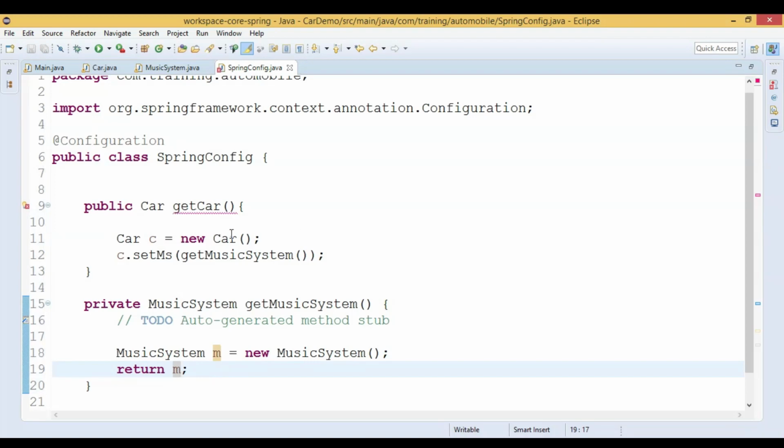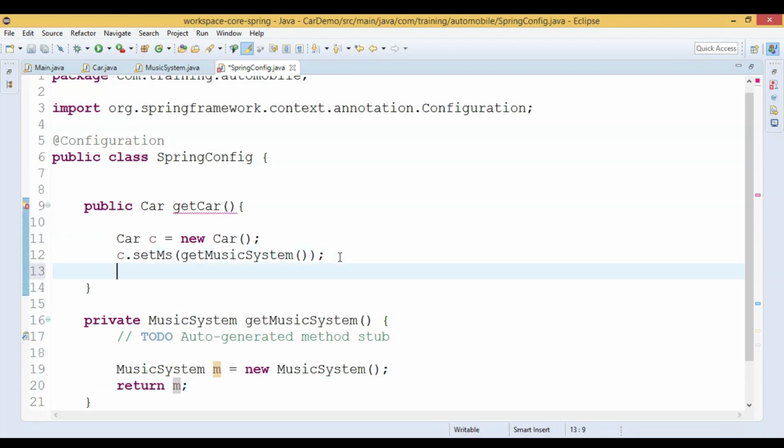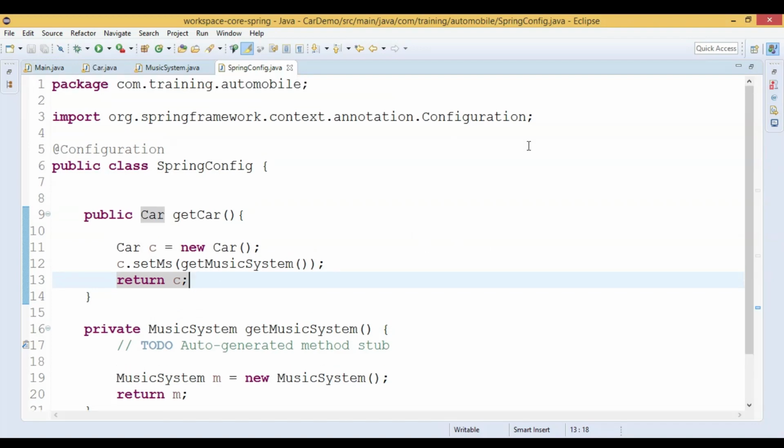Okay, so now inside the getCar method we have to return the car object. If you notice, inside the getCar method what we have done is we created the car object at line number 11. Then at line number 12 we call the setMs method. Inside that method we call the getMusicSystem method. So the getMusicSystem method will return the music system object, and that object will be set to the car object using the setMs method. Then finally we are returning the car object. Okay, so now we are done with the code.